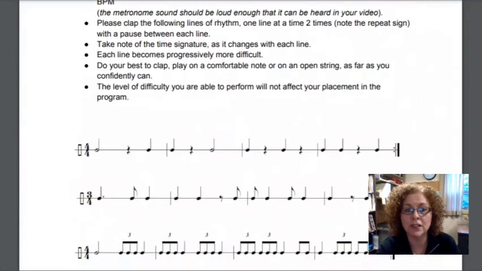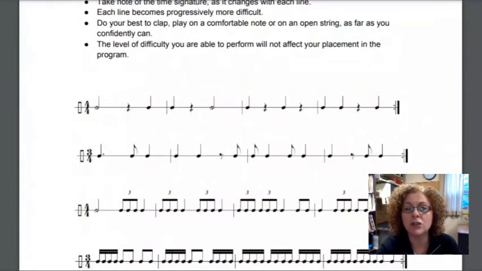Each line becomes progressively more difficult, and do your best to play on a comfortable note or open string for us as far as you confidently can. The level of difficulty you're able to perform will not affect your placement in the program. So if you can only do the first couple lines, that's fine. Don't worry about it, okay? So you'll notice here's our first example. It's got a repeat at the end. So you would play that through, then repeat it, do it again, okay?